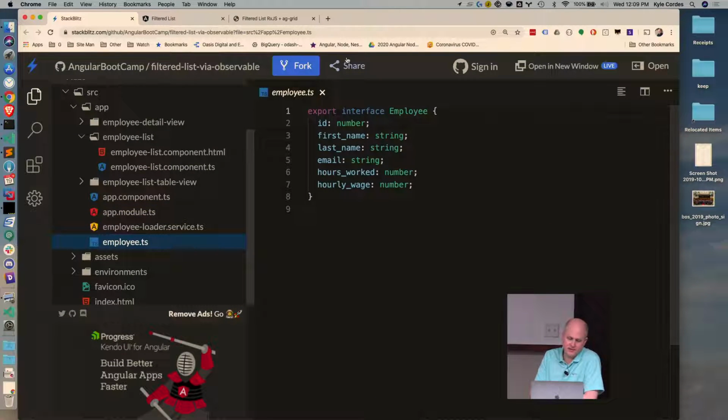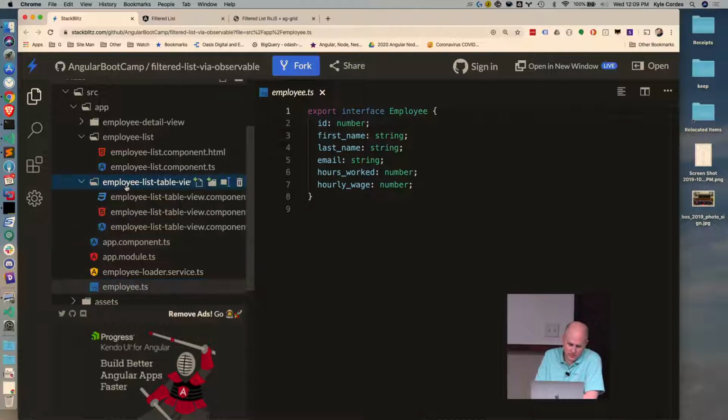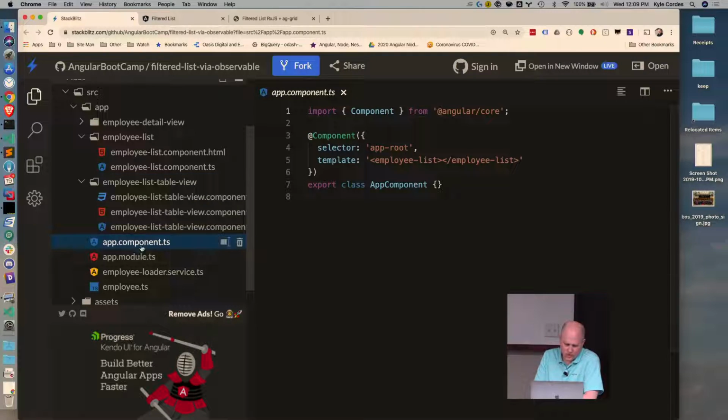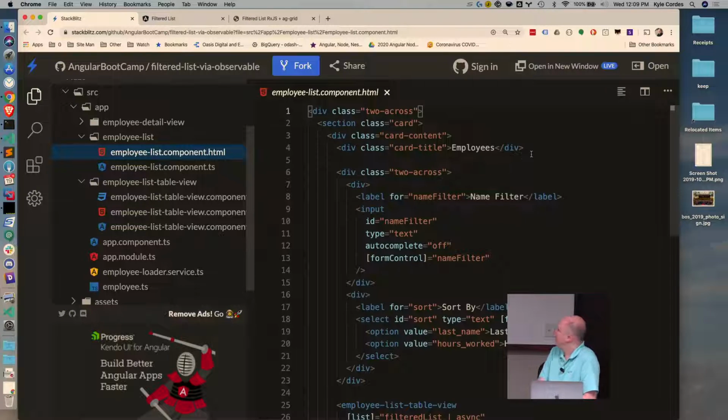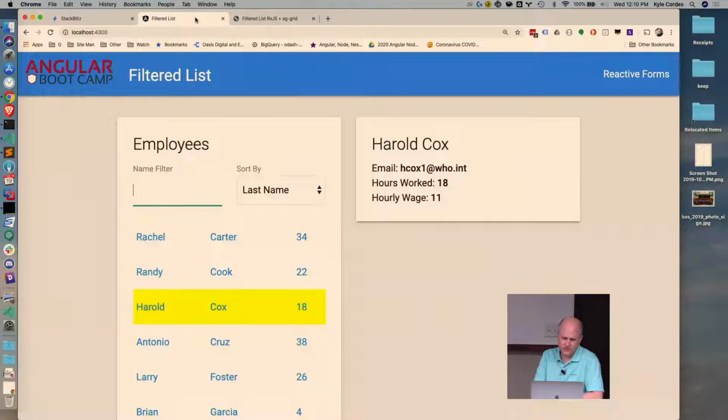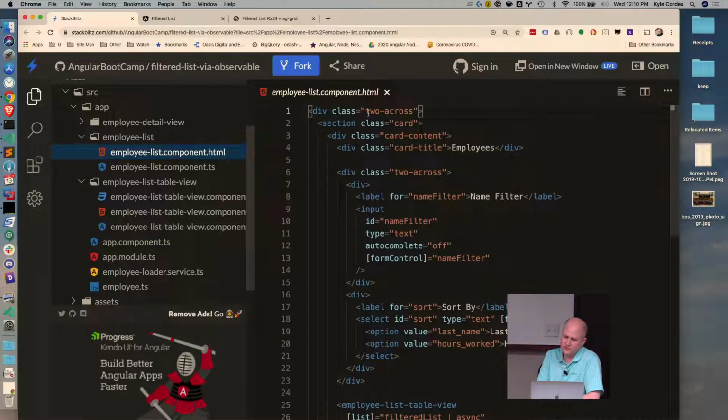We have an interface that defines a type, and then we have an overall component here that brings in an employee list. Our employee list sets up the overall screen. So this screen, there's a part on the left and a part on the right. And so we have a two across. We're probably using CSS grid, I would guess, to make these show up left and right. And then we have, I guess, a section on the left that has the employees with the name filter.